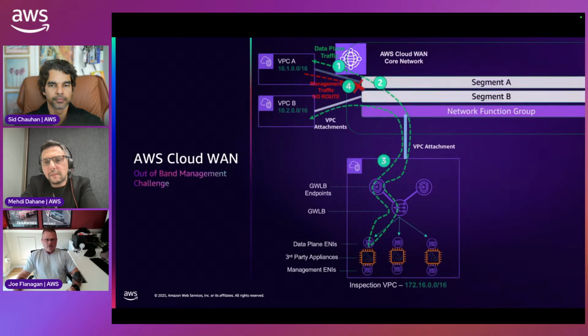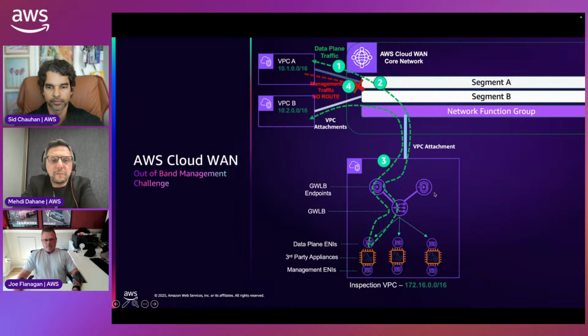So as I mentioned earlier, we listen to our customers, and now with service insertion, there's an issue with out-of-band management, because when you attach the VPC to the network functions group, the CIDR ranges are not automatically advertised anywhere. So this applies with gateway load balancer. AWS Network Firewall is a managed service, so it doesn't have that. You manage it in the back end. But if you're using an appliance with gateway load balancer, we came up with a workaround for that.